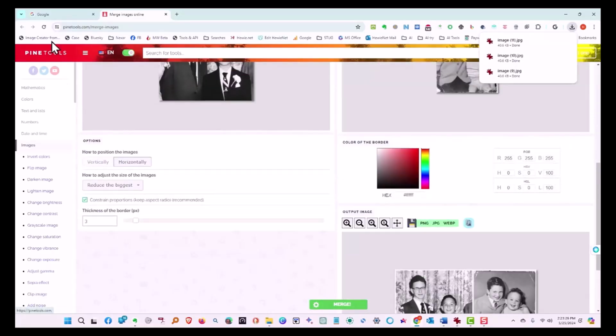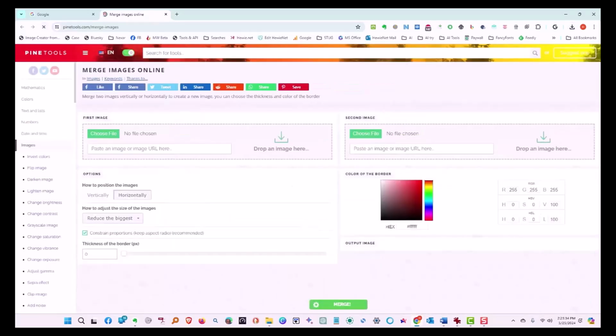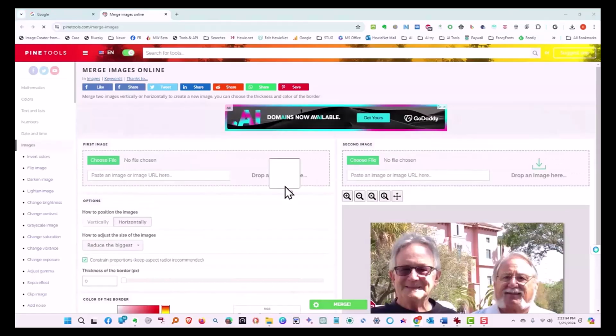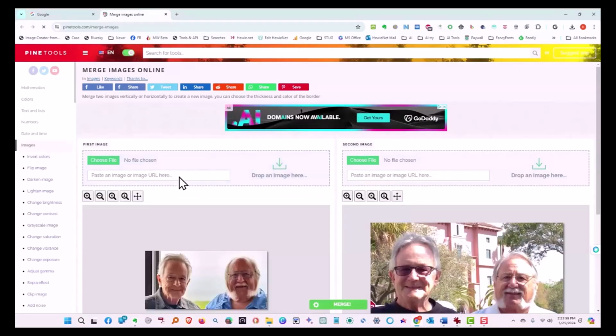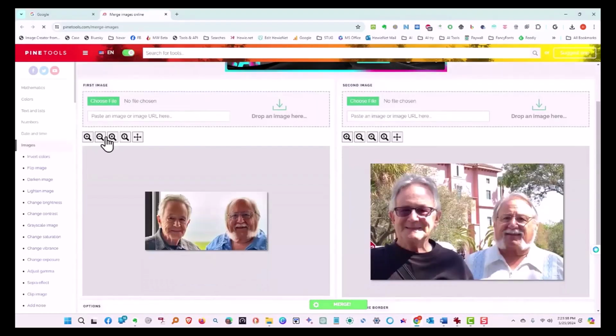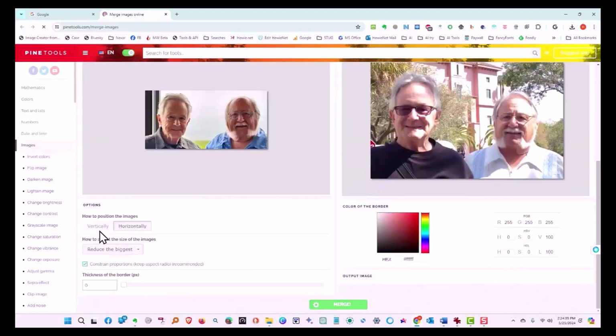So next we want to go ahead and clear this, so we'll just refresh the screen. Now we're going to take the two at the top as number 2, this one is number 1, and this time we're going to tell it we want to do them vertically.